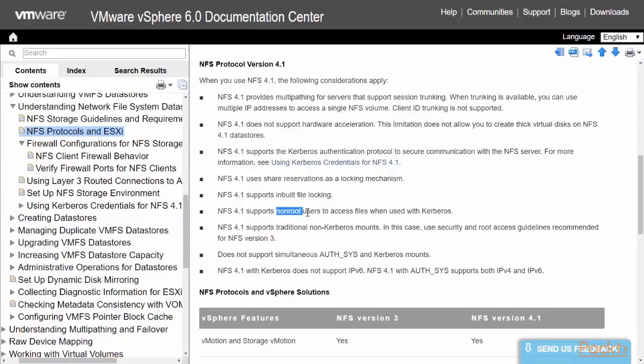You can support non-root users if you have Kerberos, but otherwise we use the traditional non-Kerberos mount for our example. So root access guidelines have to be in place, and you have to use no root squash to be able to support this. You cannot have auth.sys, which is the old NFS version 3 style, and Kerberos mounts simultaneously. If you use Kerberos, you cannot support IPv6, but if you use auth.sys, you can support both IPv4 and IPv6.